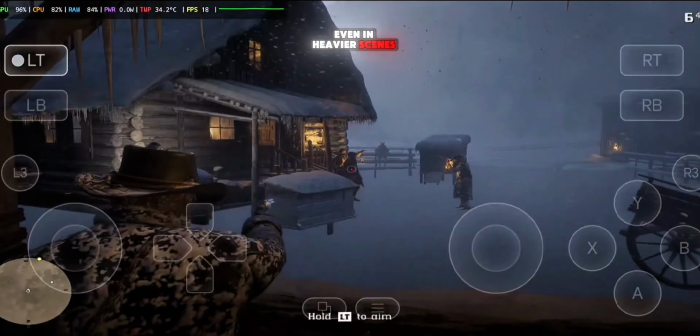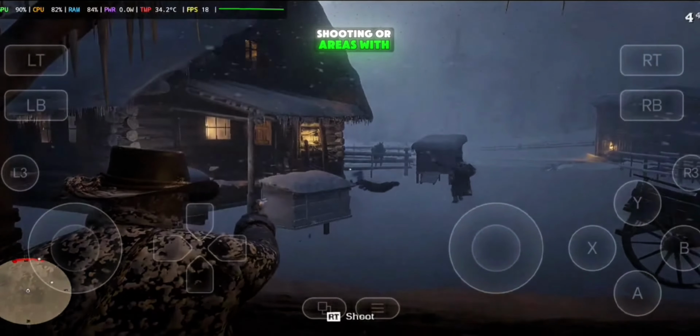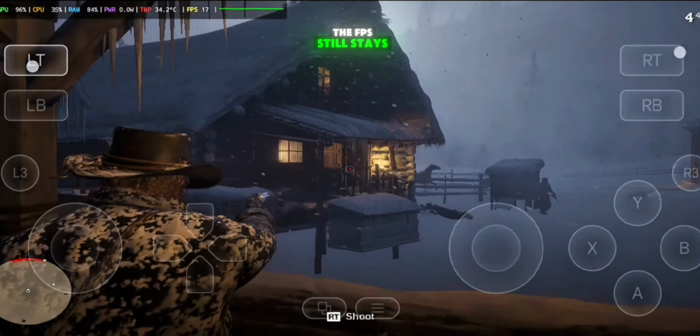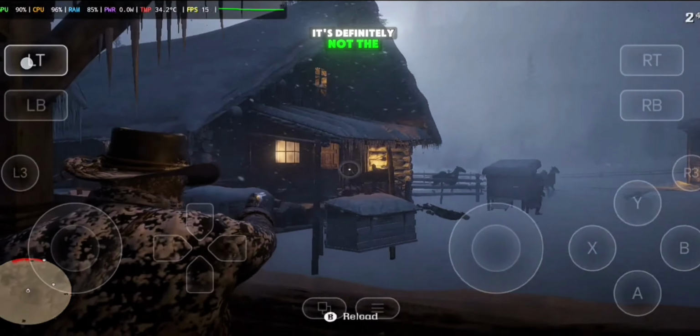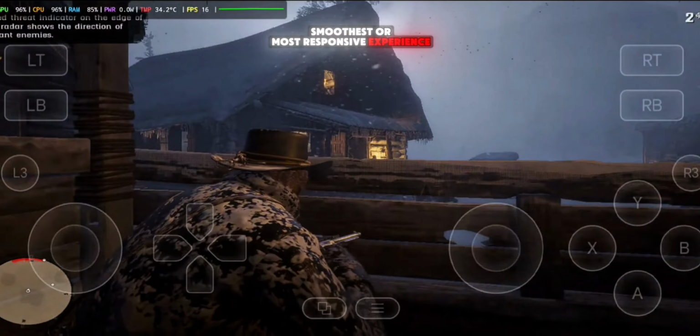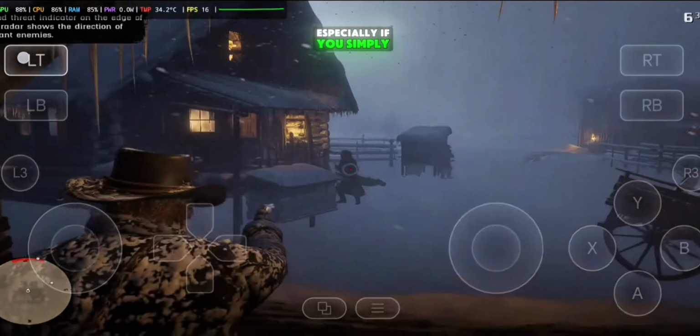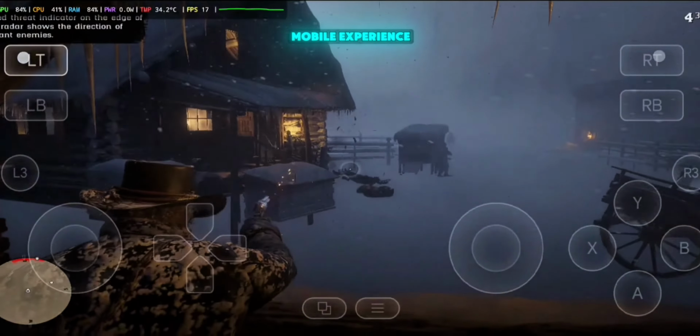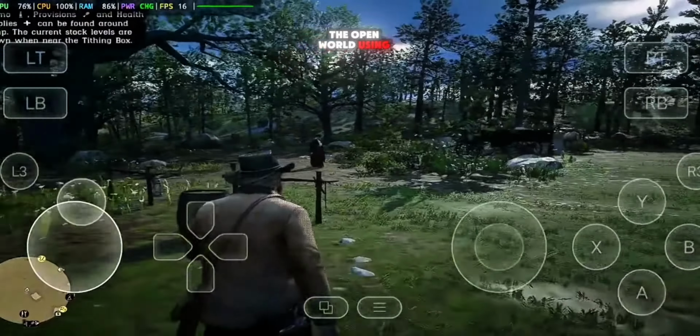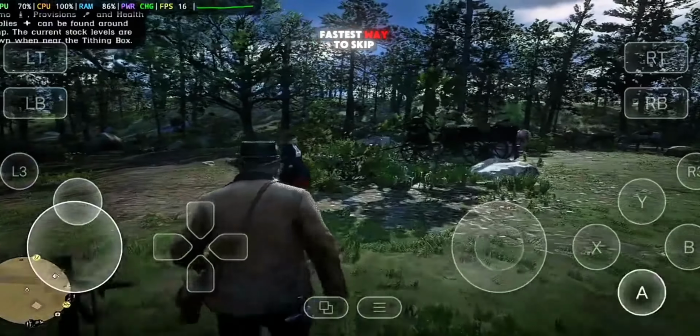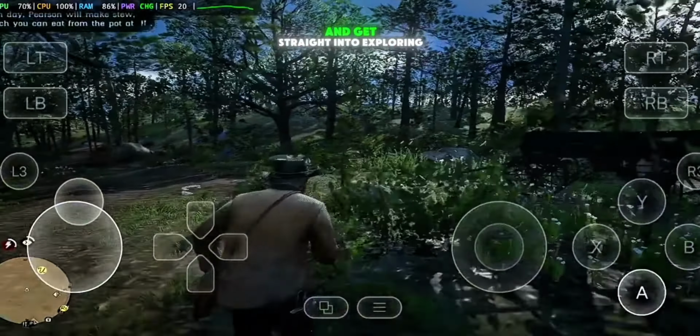Even in heavier scenes like combat, shooting, or areas with a lot of characters and effects, the FPS still stays close to 20. It's definitely not the smoothest or most responsive experience, but it is still playable, especially if you simply want the RDR2 on mobile experience. Now let's jump into the open world using save data, because this is the fastest way to skip all those long intro missions and get straight into exploring.